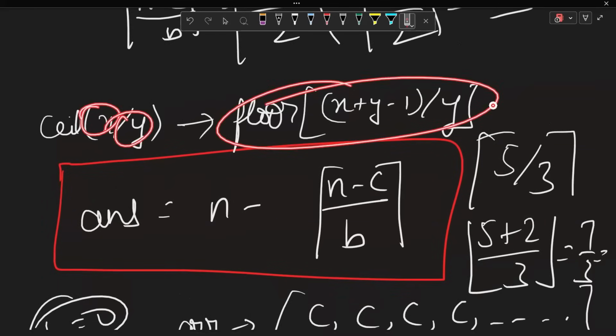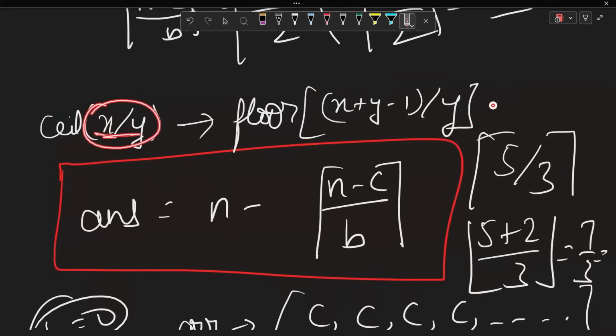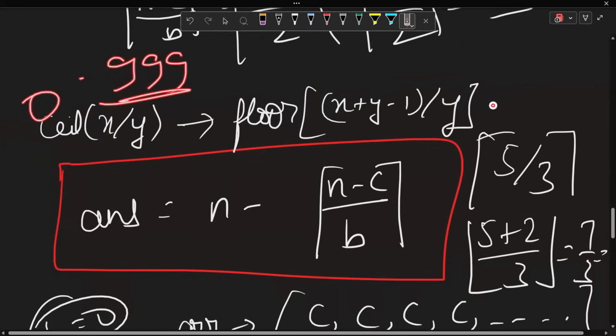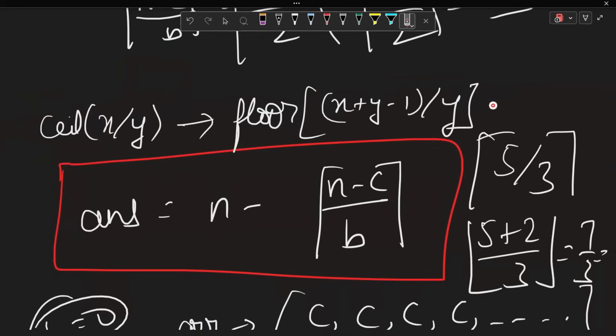Otherwise, you can convert both of them into decimal, do the decimal division, use the ceil function, and then convert it into int. Remember to use round there instead of just directly converting to int, because some 0.999 may get converted to 0. Okay, if you are doing it through decimal. Another way is to take ceil of x divided by y, you can write (x plus y minus 1) divided by y. So that's what I did.